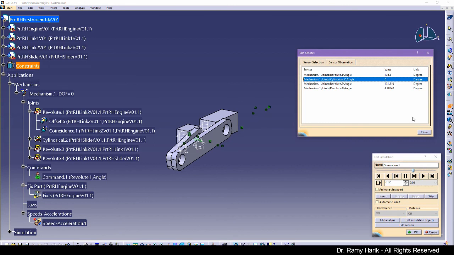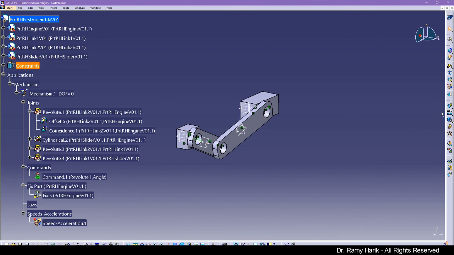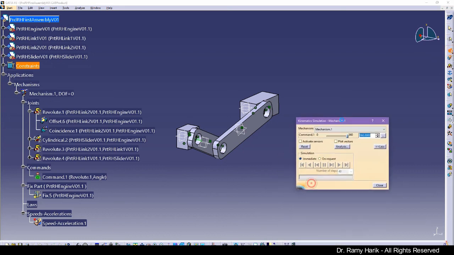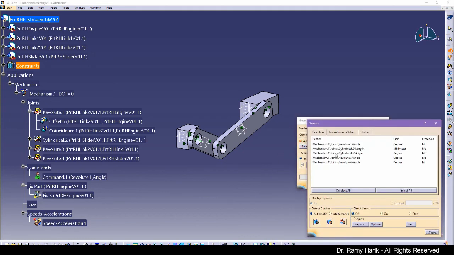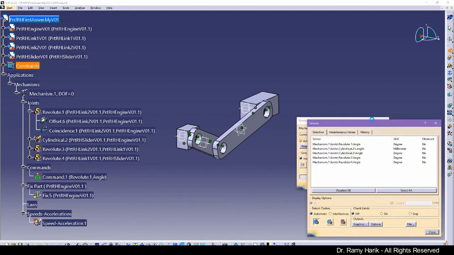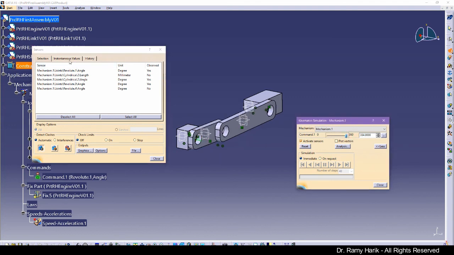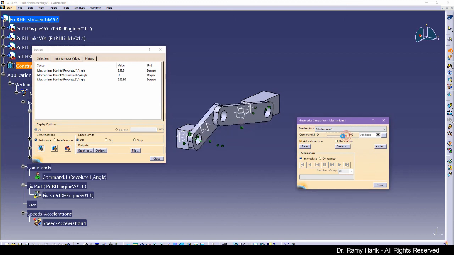What else can we do? That's pretty much it for this first tutorial. We can actually activate the sensors from here. Actually, this is even better. Let's do that. So if we activate the sensors from here, all right, so let's activate the sensors, and you see in here the values, how they are changing.